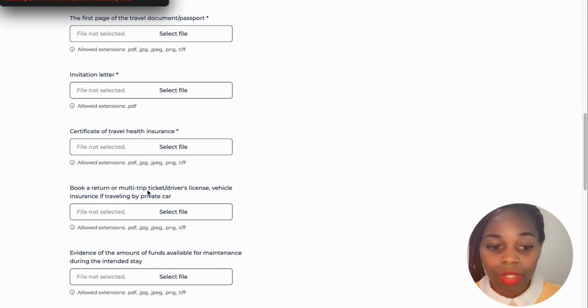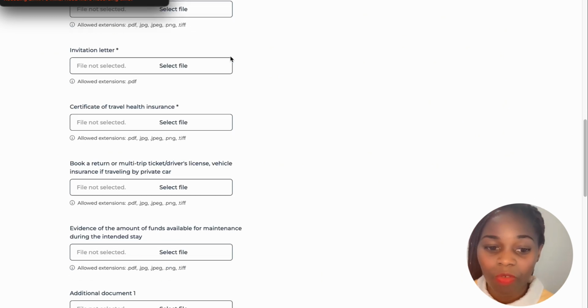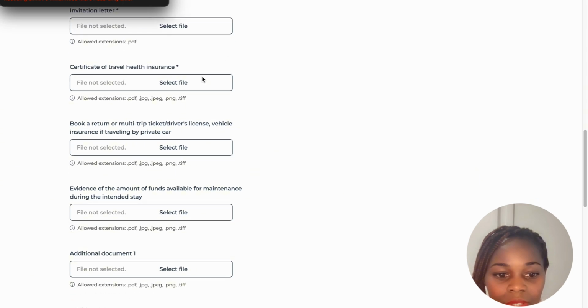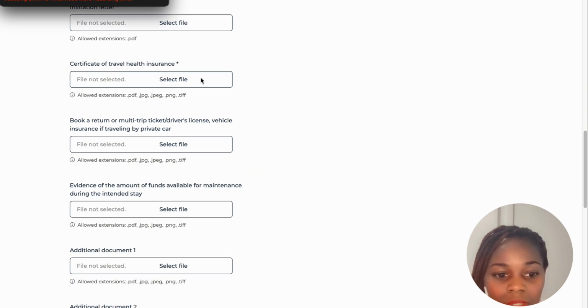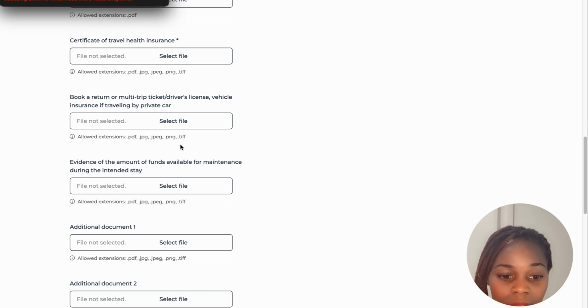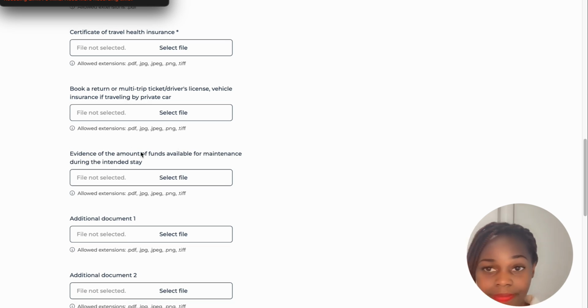So book a return or multiple flight ticket or driver's license. So this is your flight ticket. Yeah, so guys, we are proceeding. The certificate of health insurance, we've talked about that. And the booked flight ticket. Yeah, this is the size. So mind the size so much, because if you don't, the system will fail to accept your document.